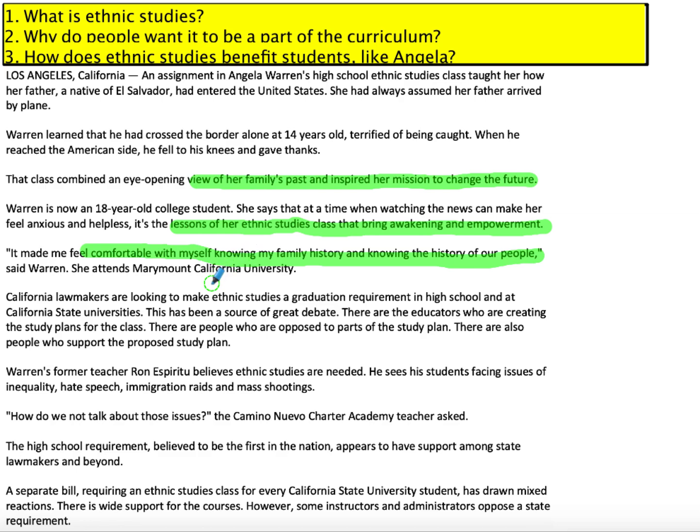Said Warren, she attends Marymount, California University. California lawmakers are looking to make ethnic studies a graduation requirement in high school and at California state universities. This has been a source of great debate. There are educators who are creating the study plans for the class. There are people who are opposed to parts of the study plan. There are also people who support the proposed study plan.